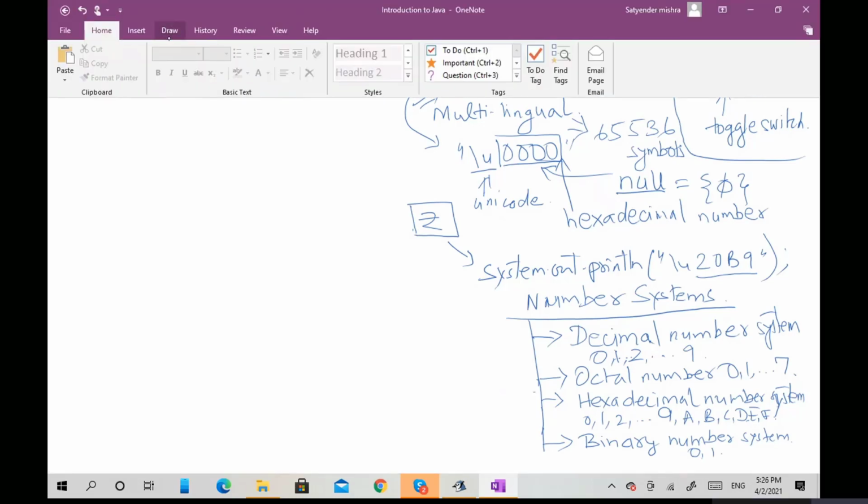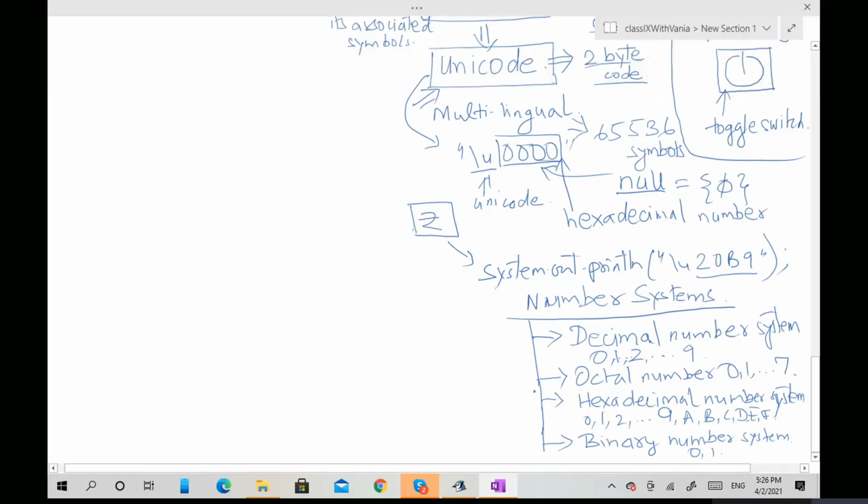These two number systems, hexadecimal and binary, are mostly used in computers. We will come through these number systems as one chapter in class 11. It is not done in class 9 and 10, so we'll go through number systems as we go through the journey of computer science.